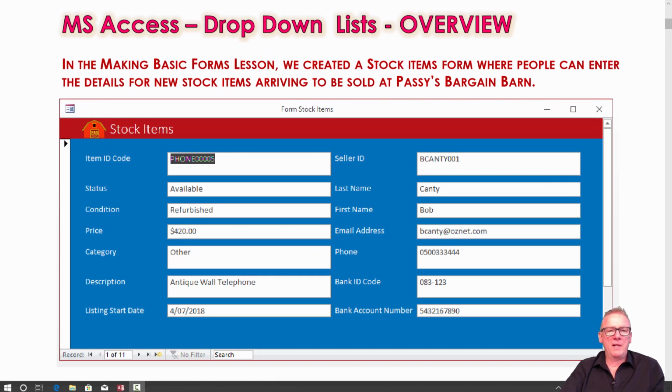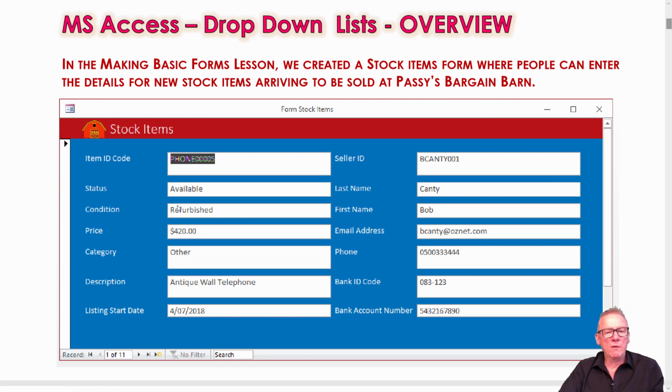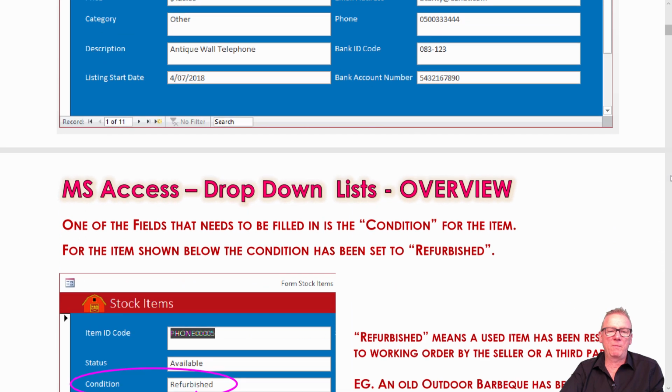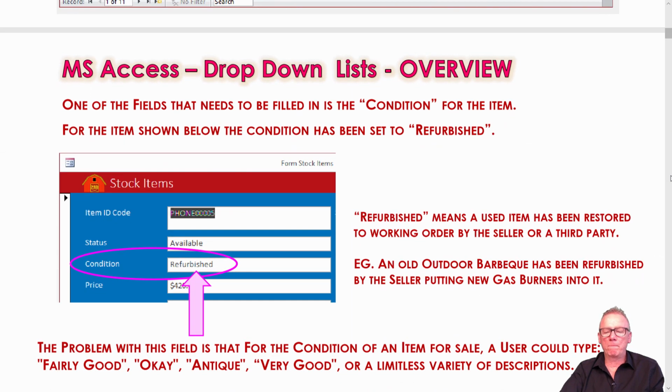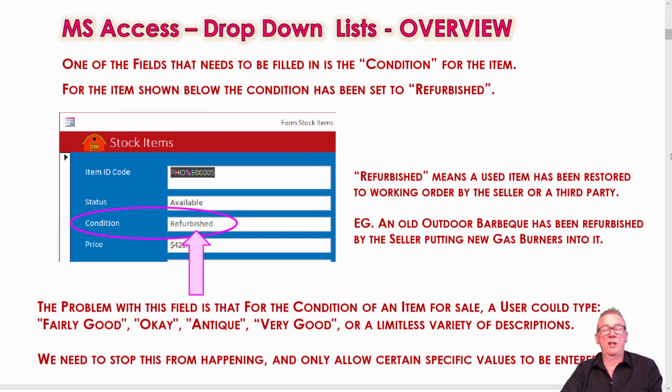Now, we're going to be looking at drop-down lists. So we've got a stock items form here, and we've got things like available and condition, whether it's new, used, or refurbished, but people could just type anything into these at the moment, and they could put any sort of category they wanted. They're not really protected properly, these fields. So one of them is the condition. Let's just look at that one. Now, with the condition, it can either be new, used, or refurbished.